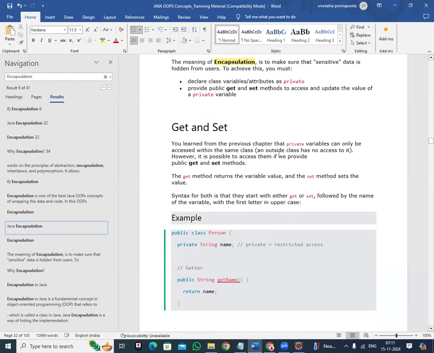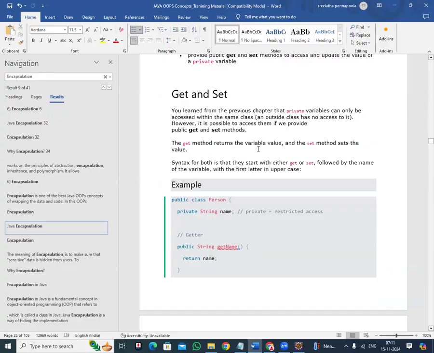What are get and set methods? We should give the public access modifier before the get and set methods. The get method always returns the value of the private variable you are accessing. The get method will return the variable value. The set method means it sets the value.